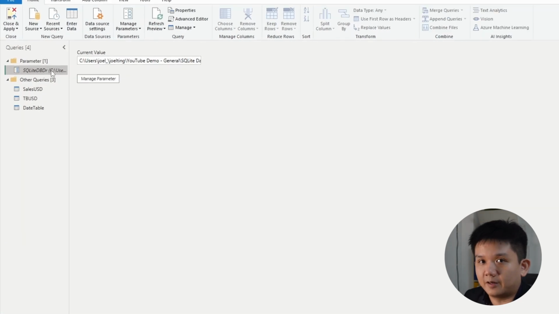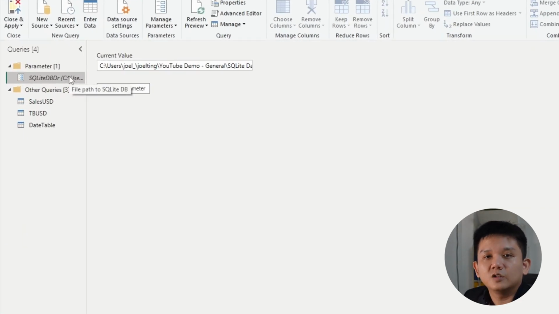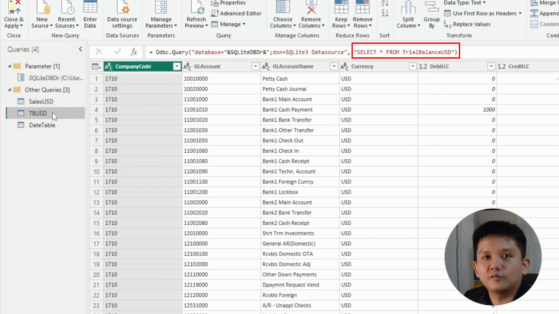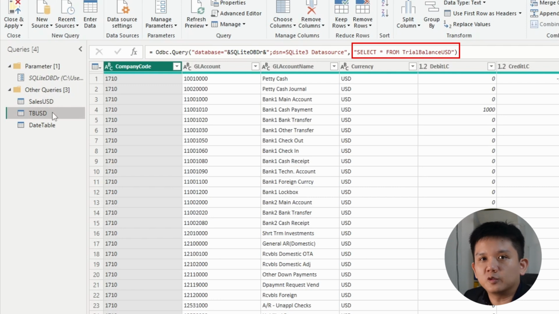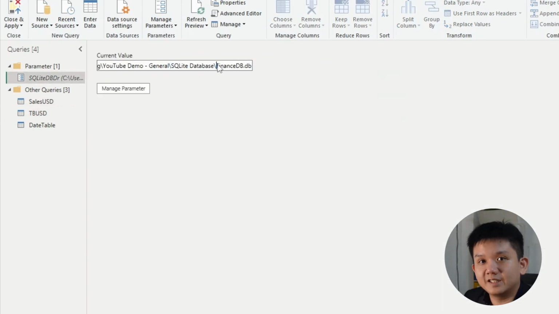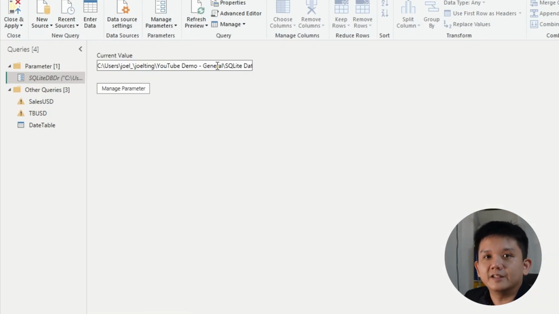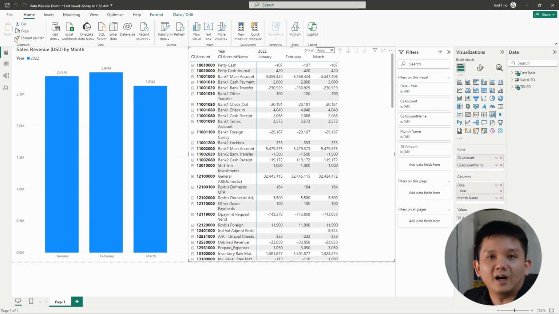Next, we utilize a parameter to store the database path. To fetch data from each table, we employ a straightforward select star from view query. This approach allows Power BI to retrieve the desired data, including all the necessary transformations which have been set up when we work on our view. If we need to revert to a previous database version, we can simply substitute the database path with the backup file, and the data will be automatically extracted from the archive version.